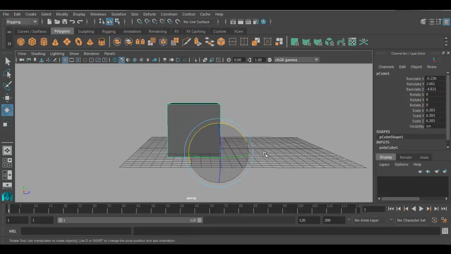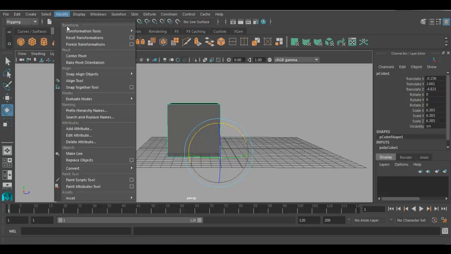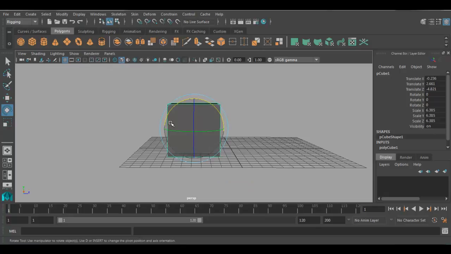If you want to move the pivot point to the center of the surface, then select the surface. Go to Modify, choose Center Pivot option. This option will snap the pivot of the surface to the center of surface. In next session, we are going to see how to duplicate the surfaces.